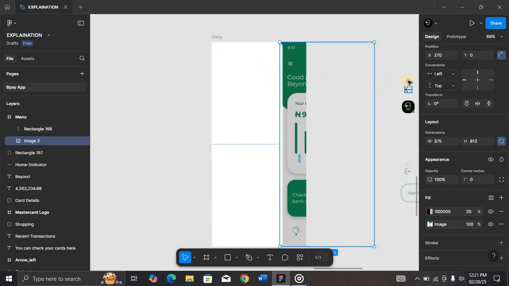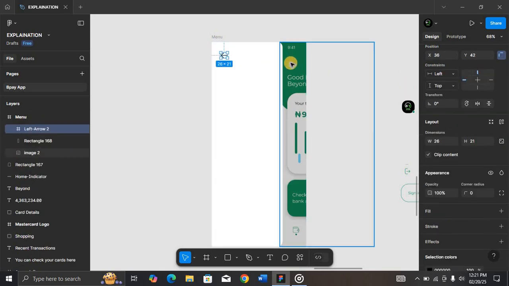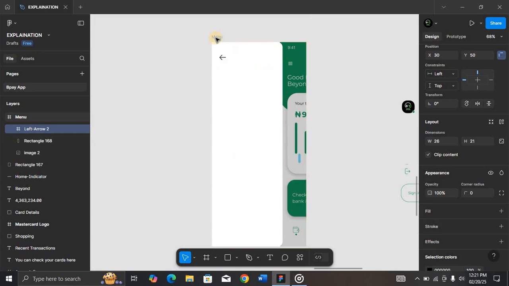Then we move in our arrow icon. Whenever we click on this hamburger menu, we will be using this to go back, and make sure it's having 50 pixels to the top and 30 to the left. 50 to the top, 30 to the left.